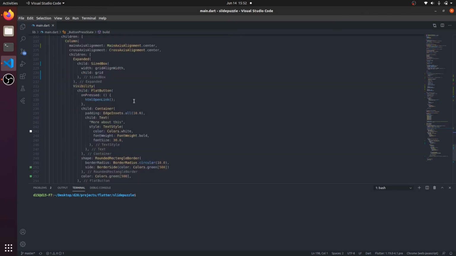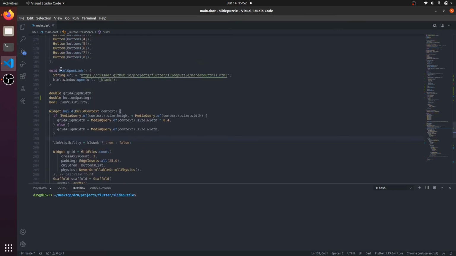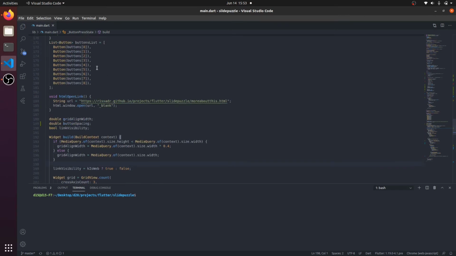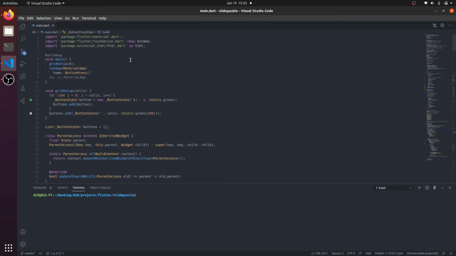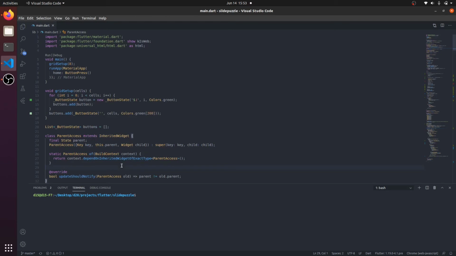Now the button uses the HTML open link function I've created here, and it uses the HTML package provided in Dart as a dependency to open another link.